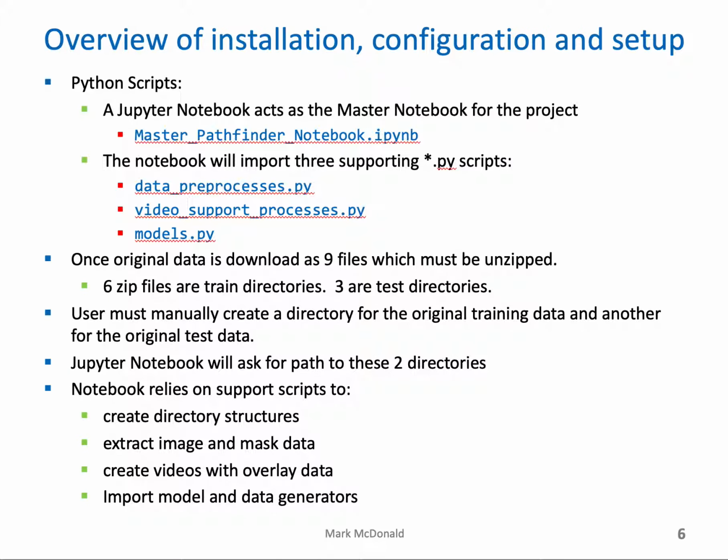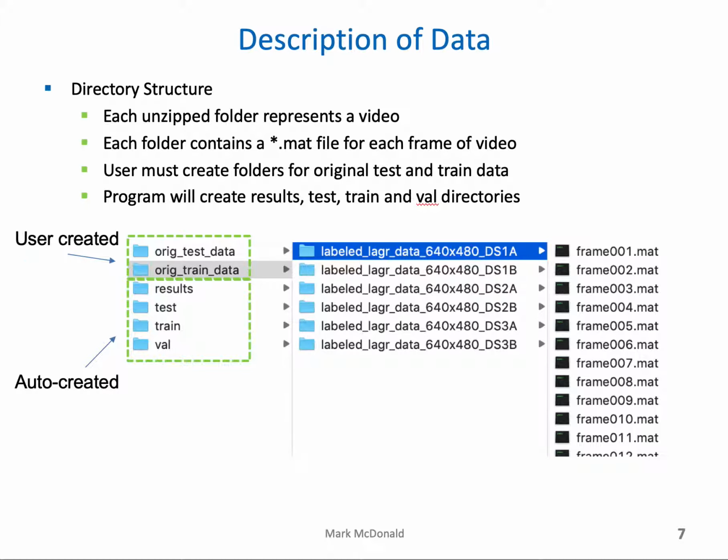My program relies on a master Jupyter notebook and uses 3 support Python scripts to keep the amount of code in the notebook down. The process asks the user to create 2 directories to move the downloaded data into. One of the directories is for the test data and one is for the train data. The master notebook script will ask for a path to these directories, and the remaining directories are automatically created.